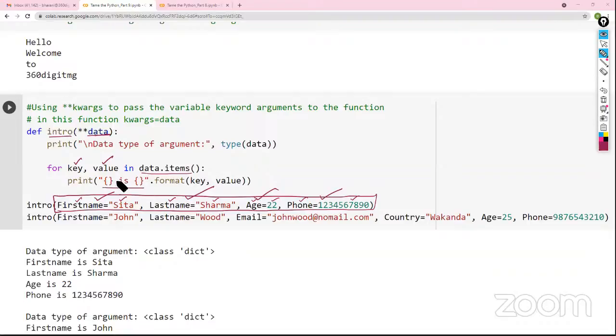You're printing in this way. Bracket is this, dot format, key and value. So you have key, first name. Value is Sita. So that is what is getting printed. Then it will go to the for loop again. It will go to the second item. After printing this, it will go to this.